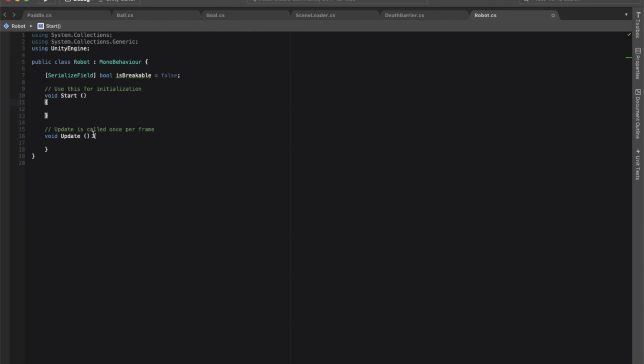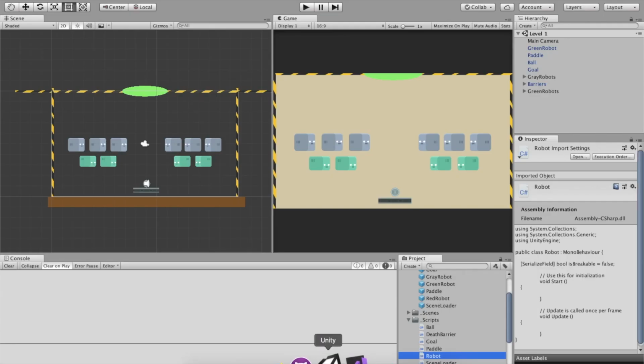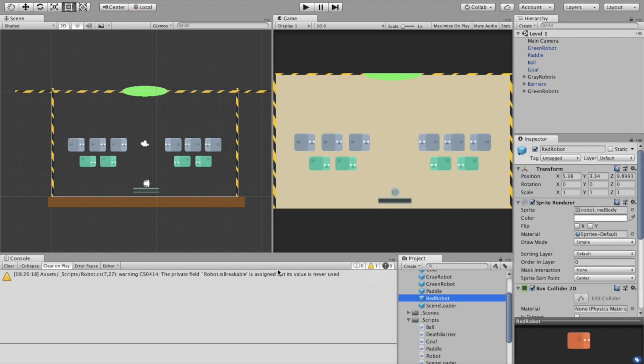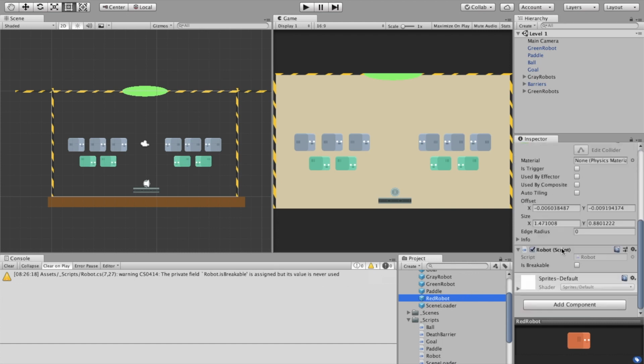I know it's warning me I've never used it. That's fine. I'm going to save it and go back into Unity and see what this looks like in my robots. Let it load. It's warning me that it's assigned but never used. That's okay. We'll fix that. So I'm clicking on my red robot, scrolling down to my script, and I've got an isBreakable checkbox. It's a lot like the isTrigger that we use on our colliders, and you can check it on or off.